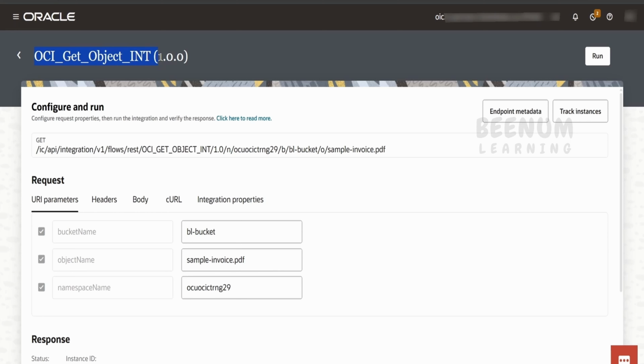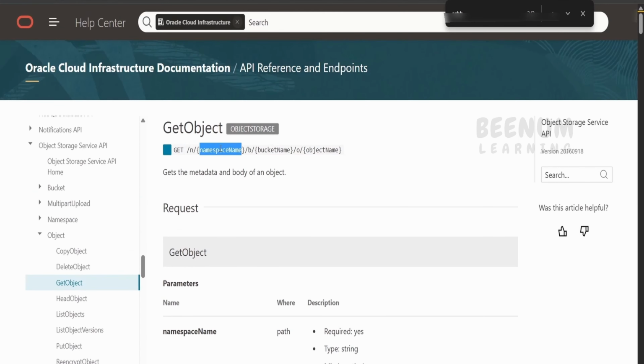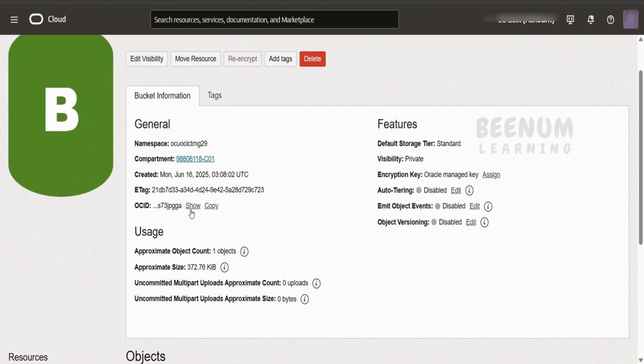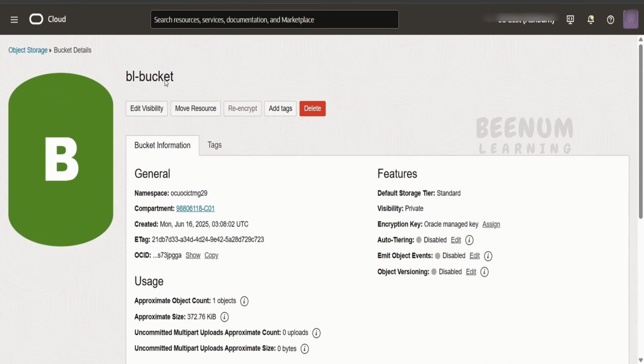I will show you the actions which I have added in this integration in order to call the object storage API using the connection which we created just now. Now basically, in order to get the object from the object storage, we need three things. One is the namespace name, bucket name, and the object name. Object name is nothing but the file name that is over here, and the bucket name, we can see, is BL bucket. Namespace we will get from here.